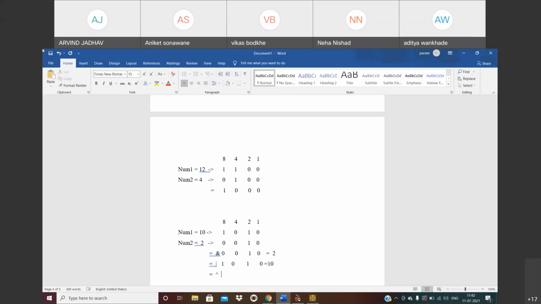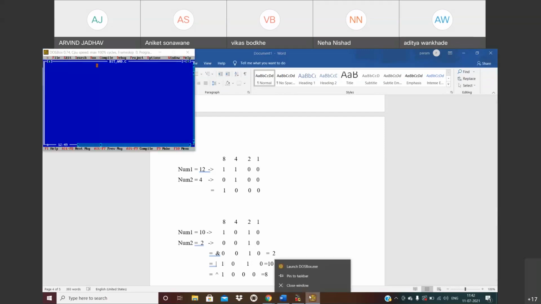And the third one is XOR: different bits give 1, same bit 0, same bit 0, same bit 0. That means we get the value as well. So we get the 2, 10, 8. Let's check it out.